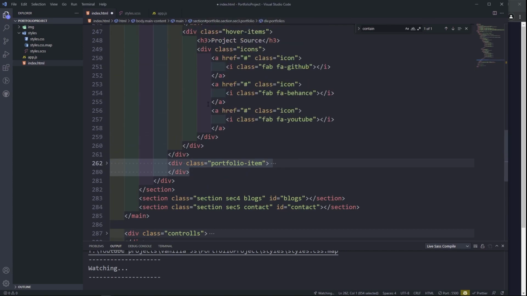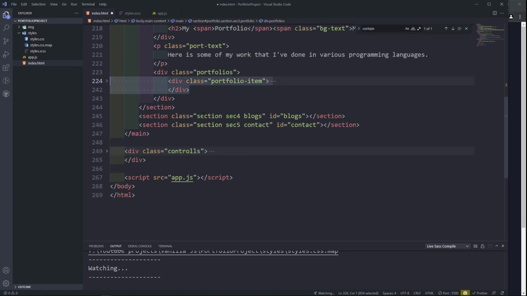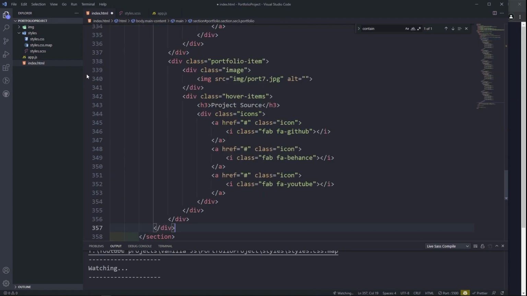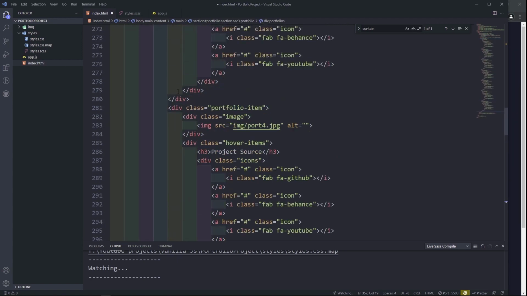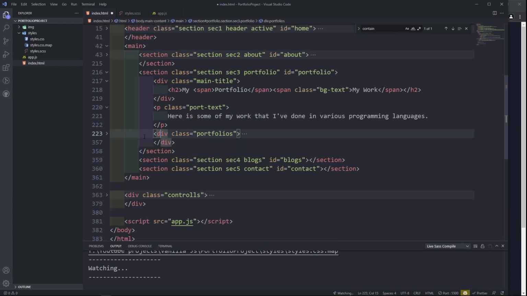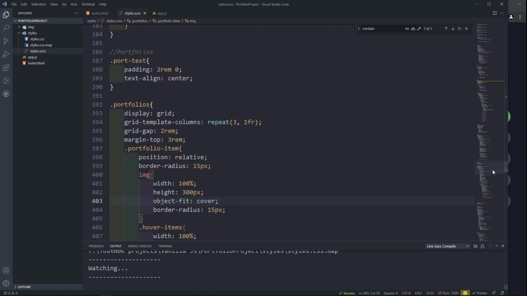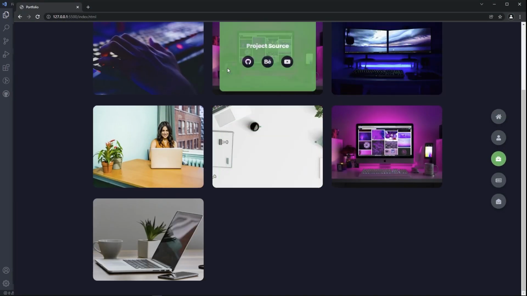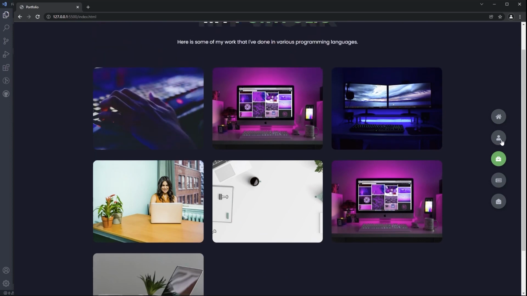Portfolio item. Okay, I'm just undoing this. Portfolios. Okay, so I've pasted in with the data changed. I've changed all of the images, and you just need to do the same, change to your own images of your liking. So now, let's move to the next section.